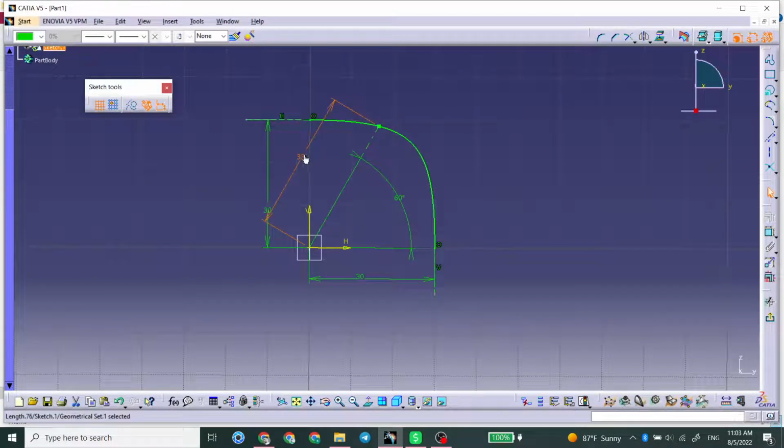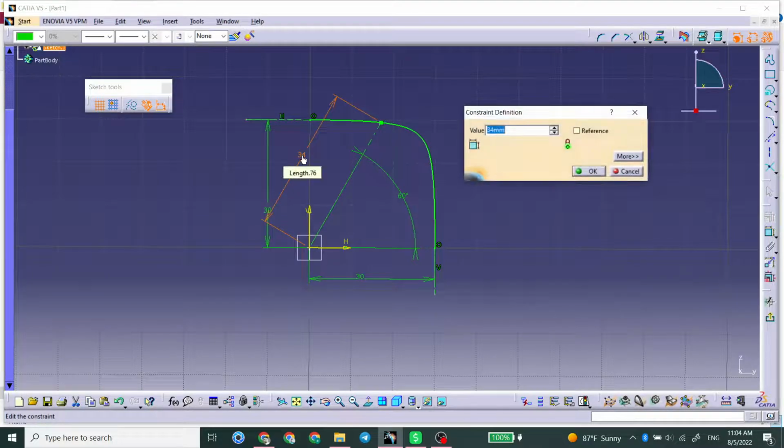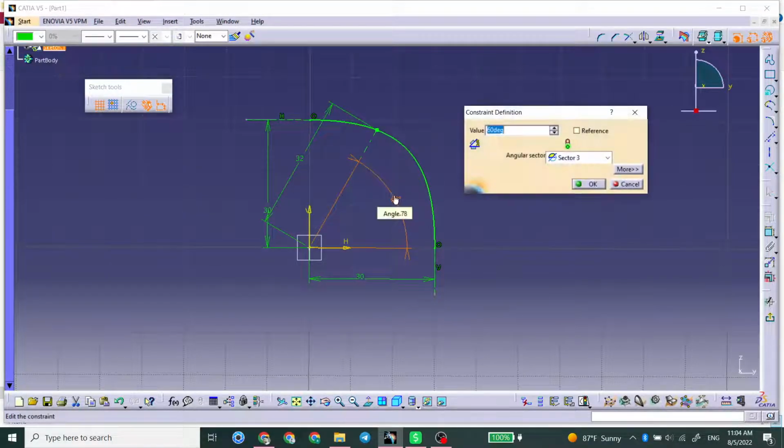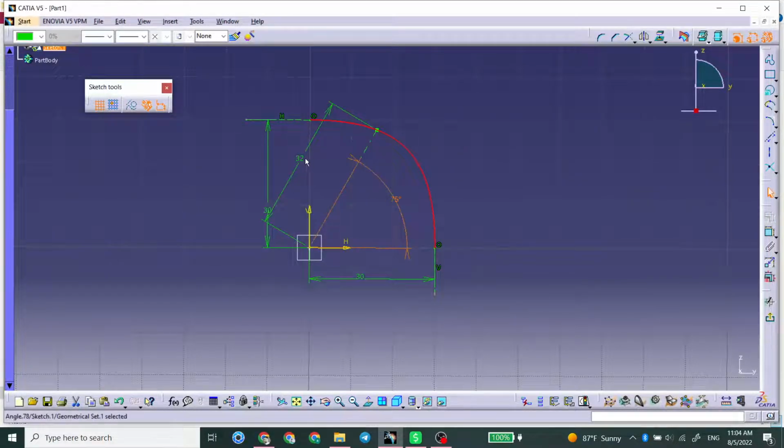33, 34. You can see it really affect that. Maybe make it 32 and make it 75. 30. So I think that's it, and that is a really good feature here.